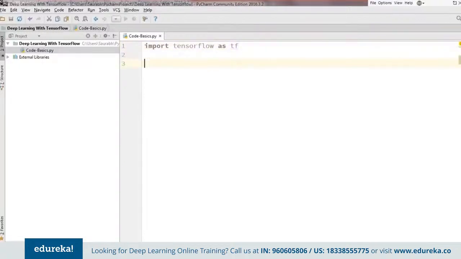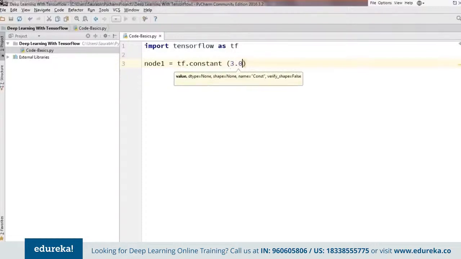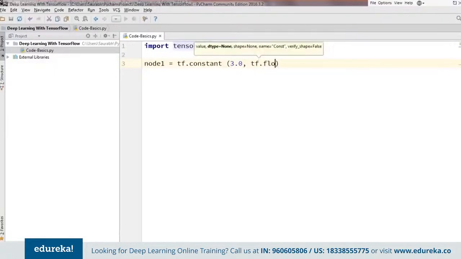After that, I'm going to define my node 1 and node 2, which are constant nodes. For that, I'm going to type in here node1 equal to tf.constant, and then I'm going to define the constant value in this. It'll be 3, and it'll be a float value of tf.float32, 32-bit. All right.